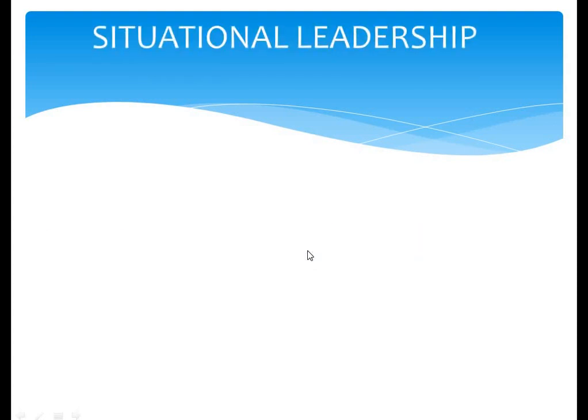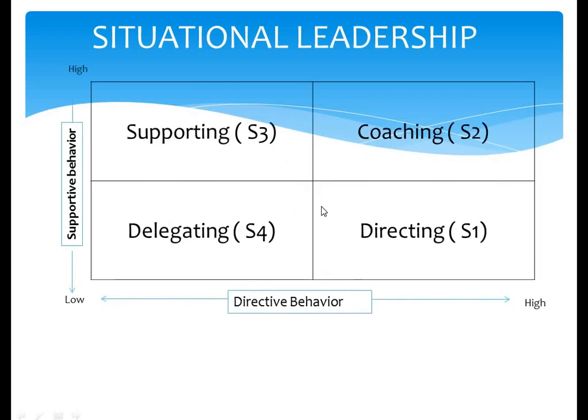In situational leadership, we have four different types of leadership styles and four different types of development levels. The leadership styles are directing, coaching, supporting, and delegating. And their characteristics are mentioned on this y-axis and x-axis. On the x-axis, I am showing you the directive behavior. On the y-axis, I am showing you the supportive behavior.